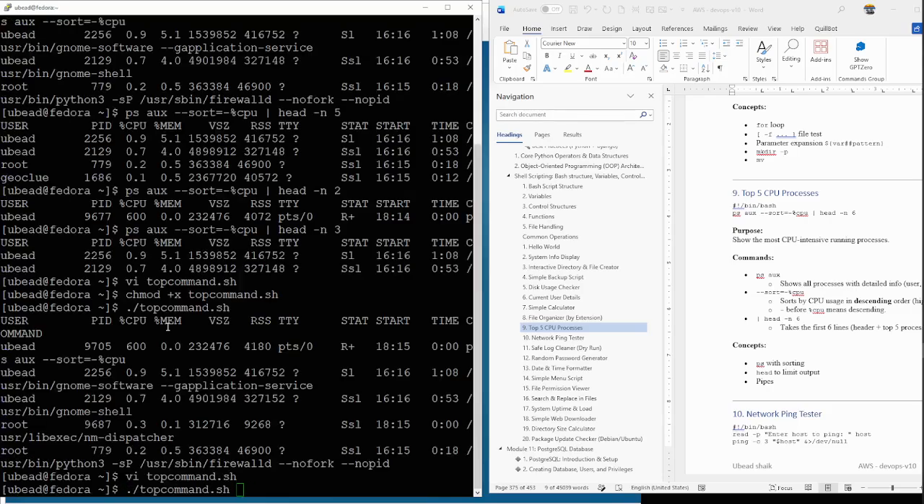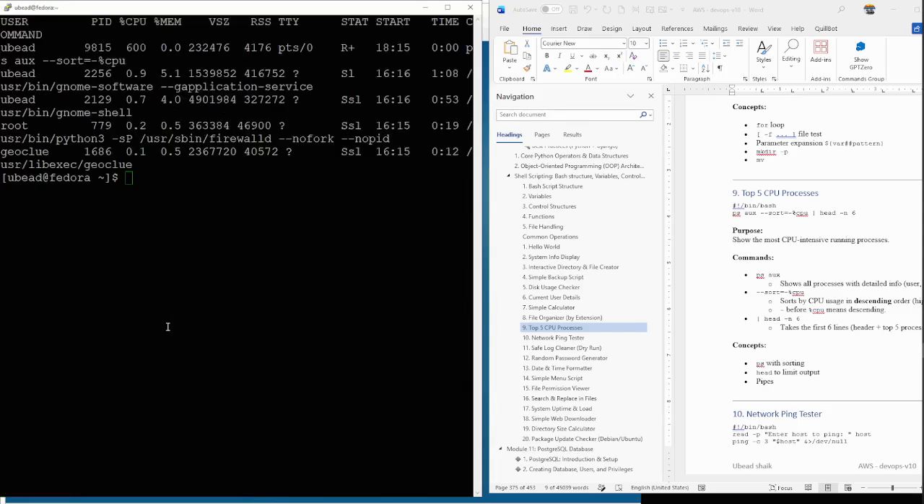Now I am running this. First it cleared, then it ran. Now I will type one more time. It is clearing up, then it is running. See, we didn't see that clearing. That is how it is doing. You understood now? PS is for process display, and then you are sorting.